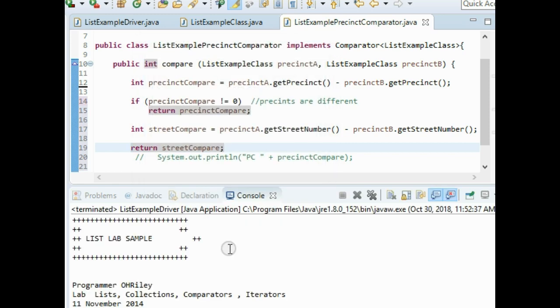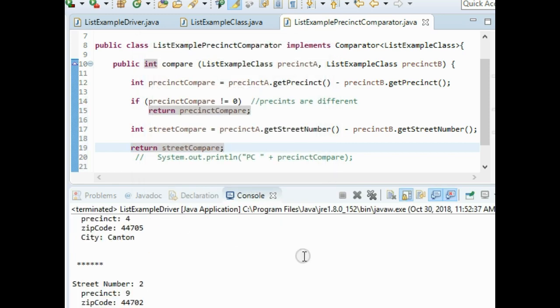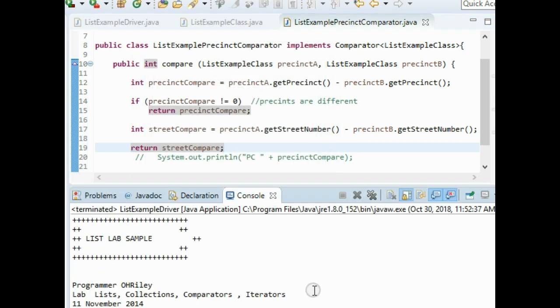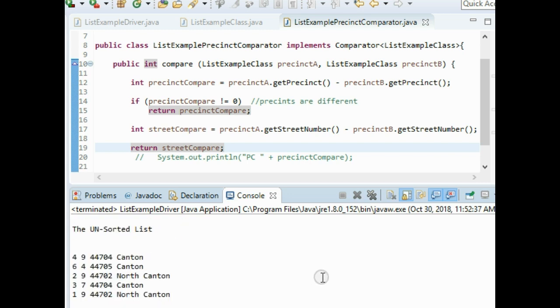We could have written a separate street comparator, but we don't really need to. We can do it all in one. And this is what we get. Here is our new sorted list. Notice now the streets are sorted 1, 2, 4. Precincts are all sorted 4, 7, 9. Notice since these precincts were different, we didn't care about street because our primary sort was on precinct.